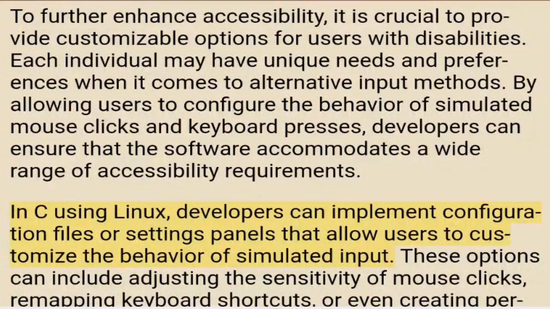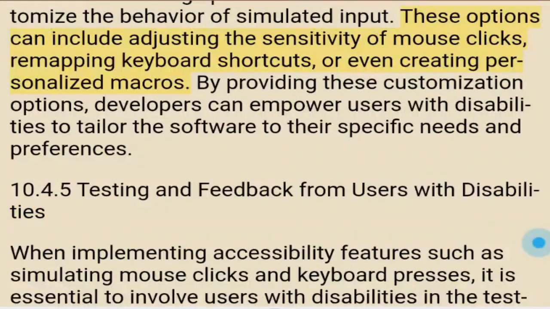In C using Linux, developers can implement configuration files or settings panels that allow users to customize the behavior of simulated input. These options can include adjusting the sensitivity of mouse clicks, remapping keyboard shortcuts, or even creating personalized macros. By providing these customization options, developers can empower users with disabilities to tailor the software to their specific needs and preferences.